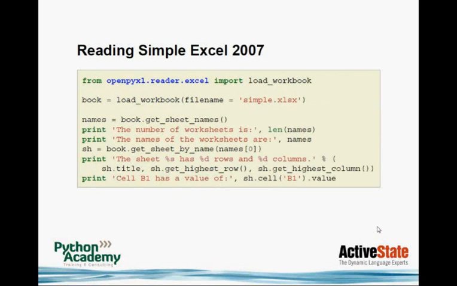And then we can use the same library, OpenPyXL, and now the reader, and we import load workbook. And now we use load workbook just to open our file. And this is very easy now. We can just get the sheets by name. We get a list of all the names. And then we can figure out how many we have just by getting the length of the names. And then we can print out the names themselves.